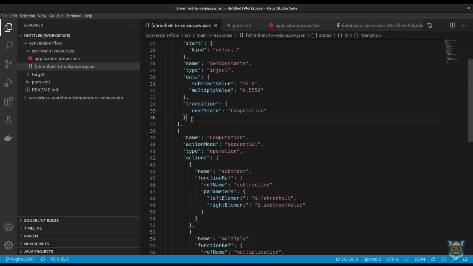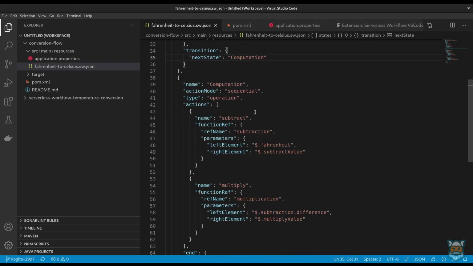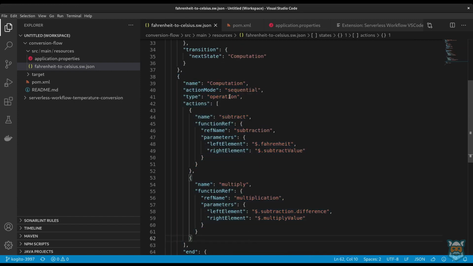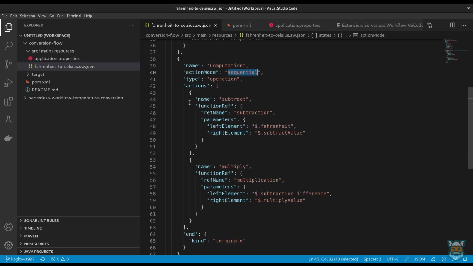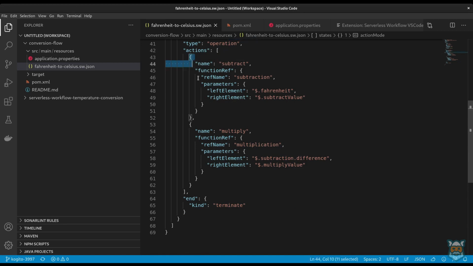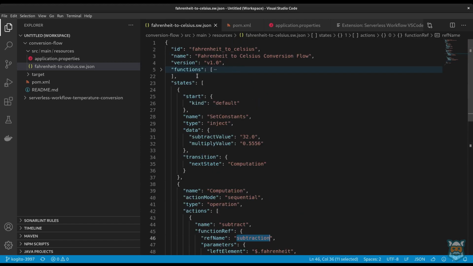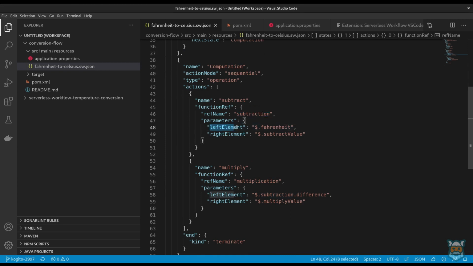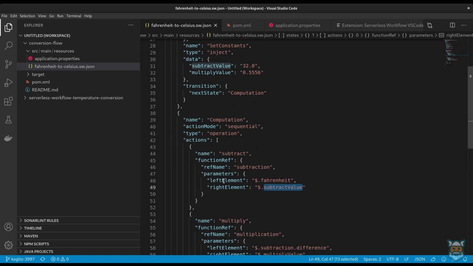And then next, I tell my workflow that I'd like to transition to the next state that I call computation. It is an operation type state, with sequential actions, and I'm going to call two actions. The first action is subtract, and then multiply. I'm referring here to the function subtraction that we defined above, and I'm going to set the left element and the right element of the subtraction microservice: Fahrenheit for the left element, and subtract value, which is the constant defined here, for the right element.